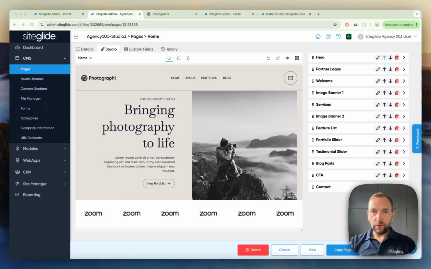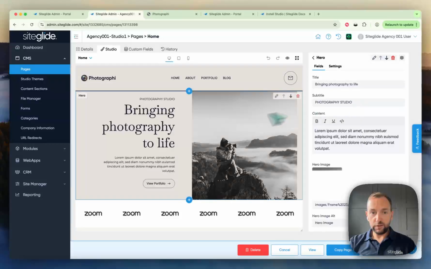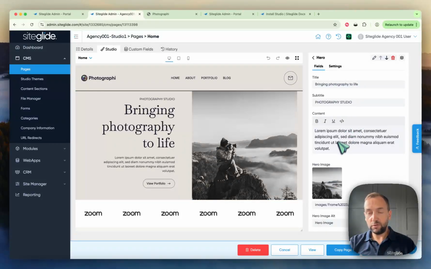This is a very quick demo of Siteglide Studio. We're currently on the home page, but this applies to any page. Simply click into a section and then you can edit the content on the right hand side. These are simple fields, whether they're text or images or something else. You simply edit the text.